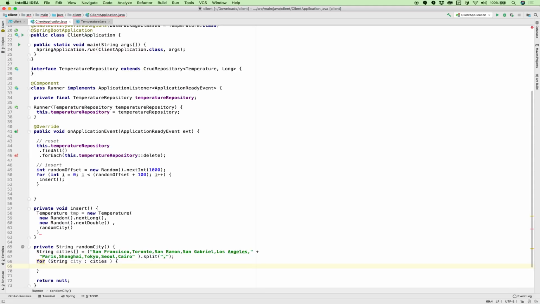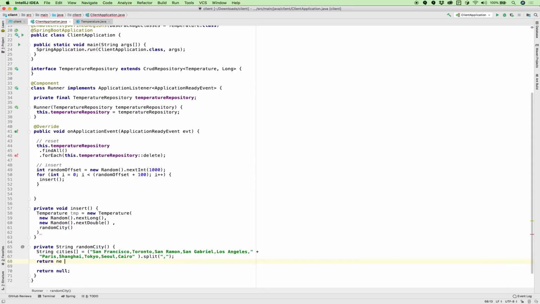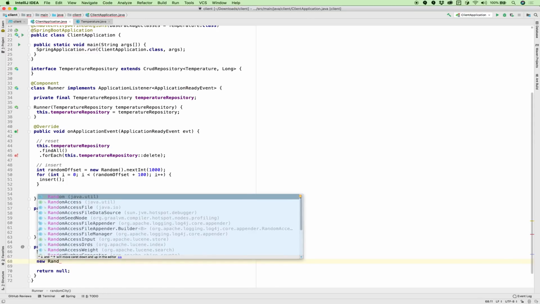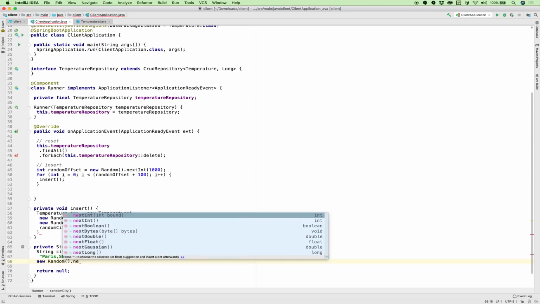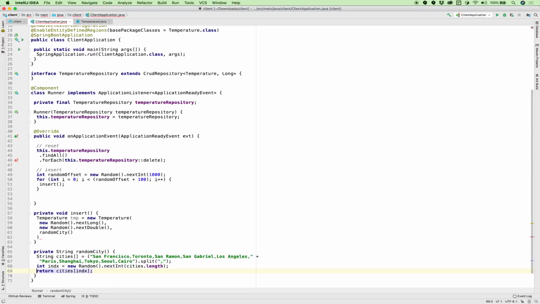For each city I want to return a random one, don't I? So I've got a hardcoded list. I'm going to say return new Random().nextInt(cities.length), int index. Okay, there's my index. I'm going to say return cities[index]. There we go. So I'm just going to generate a random one that's bounded by the number of elements in the array, and I'll return a random offset into that array that's bounded by that, so it's not going to be any more than that.